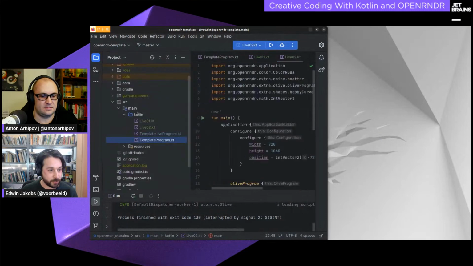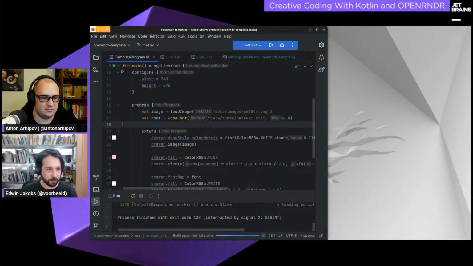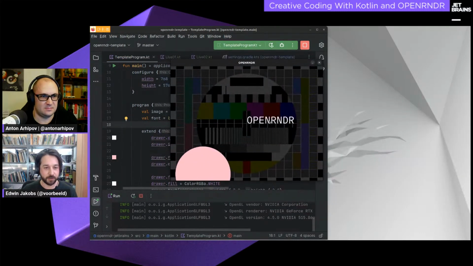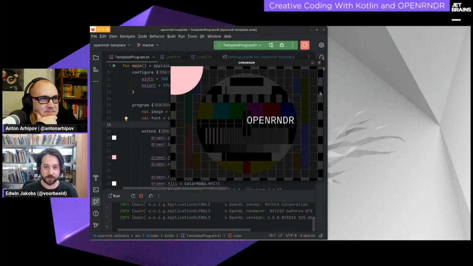If I go to my IntelliJ, I'm not going to show how to check out things, because I'm very anxious about IntelliJ going into this perpetual indexing mode that seems to happen sometimes. So let's skip that. But this is what it looks like after you have checked out the template project. You have a thing that's called the template program, and if I run this program, we get this screen. It's an image, a text, and a circle.